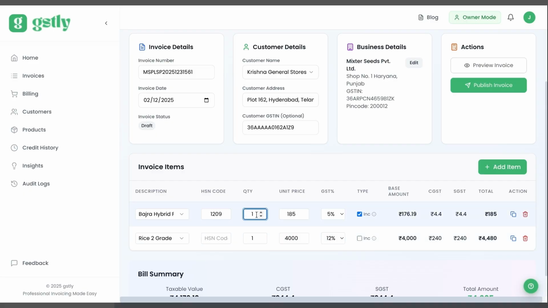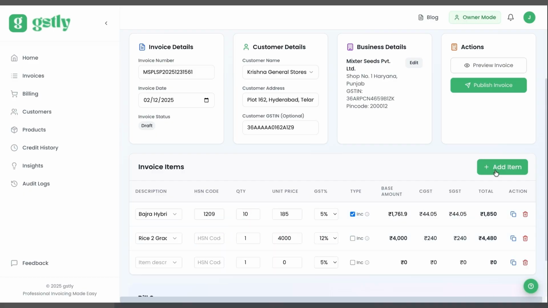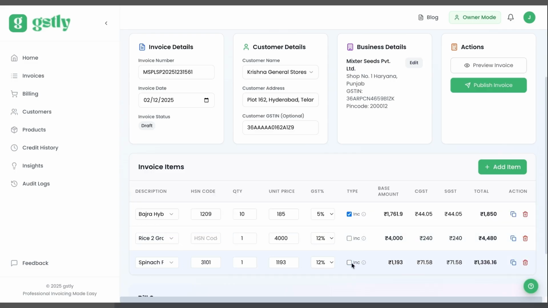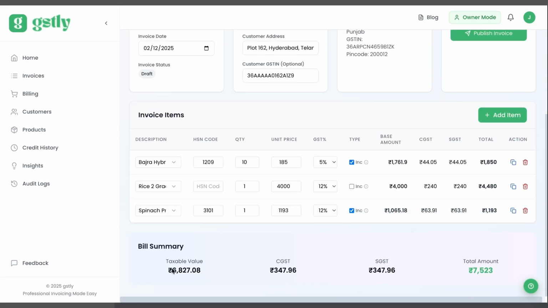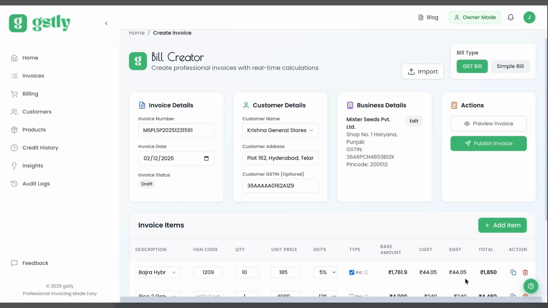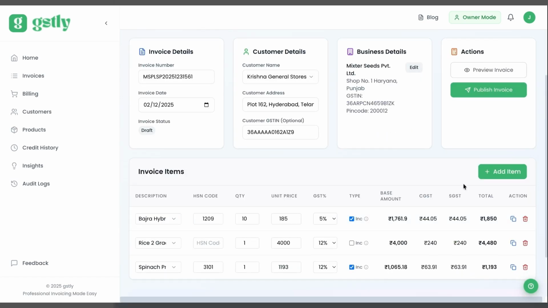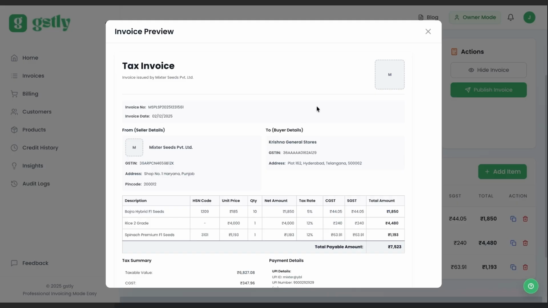I can increase my quantity and it gets auto calculated. And here I say spinach seeds. So I can make it inclusive of GST or exclusive of GST. And once I do that, I can see the taxable value, CGST, SGST, and the total amount. So once the details look good, I can have a preview of the invoice that will get generated.